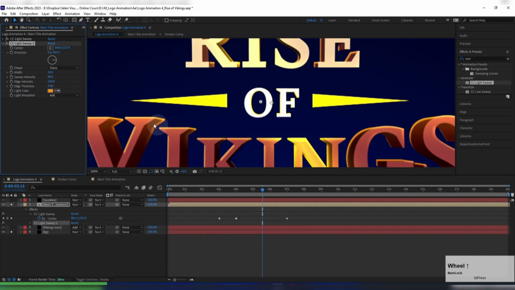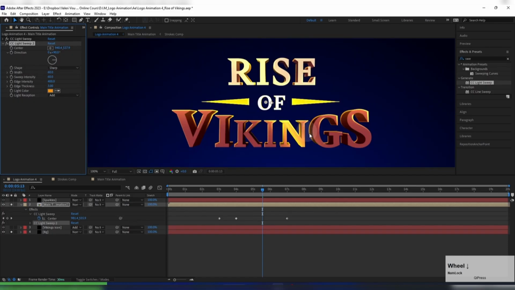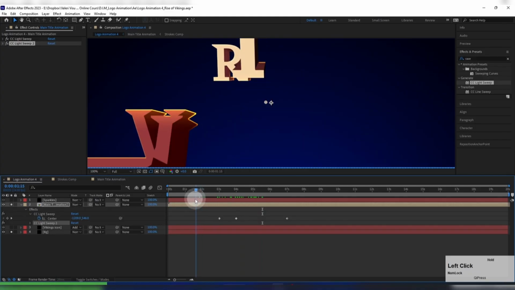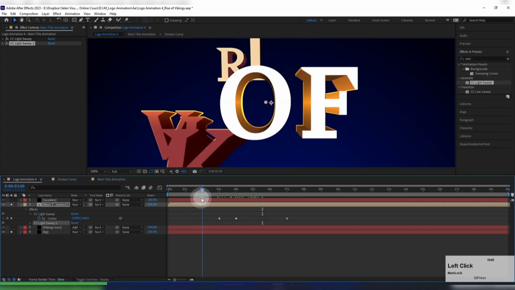We can zoom in a bit to see what we're doing. We'll set this to 3. Now let's increase the sweep intensity to 400 and reduce the sweep intensity to 60. And then width to 60 as well. Now we have additional highlights on the text. This is how it looks without the duplicated effect, and this is how it looks with it. In my opinion, it looks better this way. As you can see, we got some nice highlights in the middle of the title.